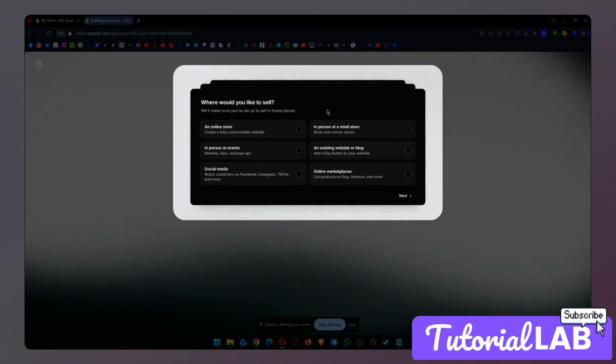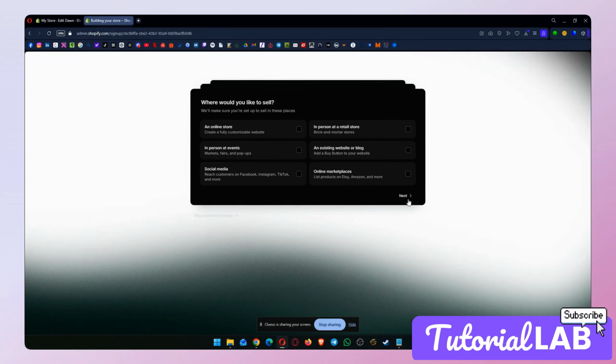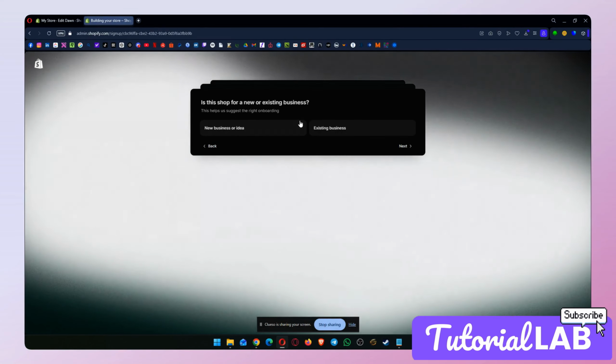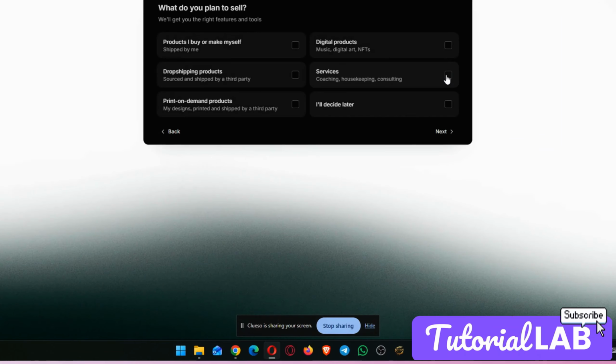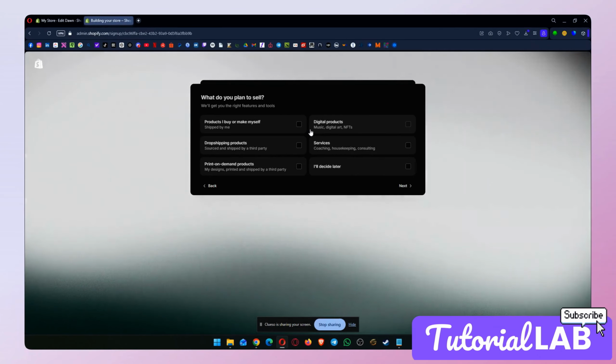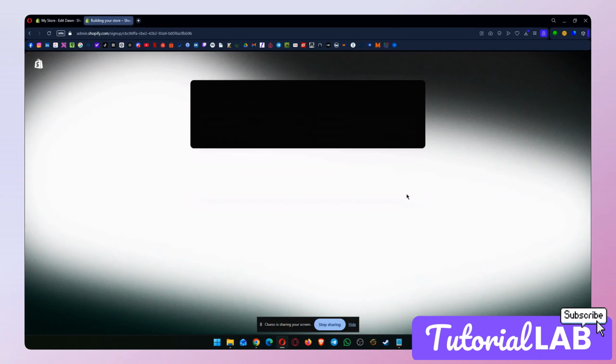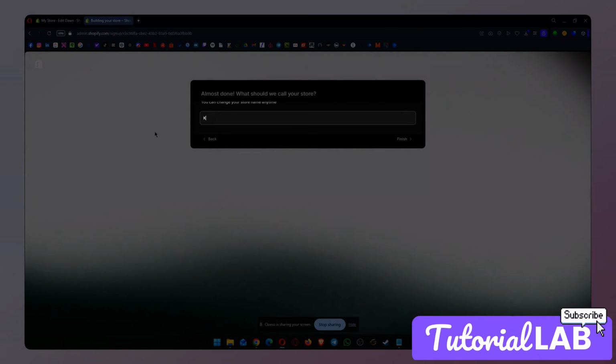Next, we need to choose where we would like to sell. Then, we select whether the store is for a new or existing business. Once we have made our selection, we click Next. Then, we choose what we plan to sell and click Next again. Now, we enter our store name here, like this, and click Finish.